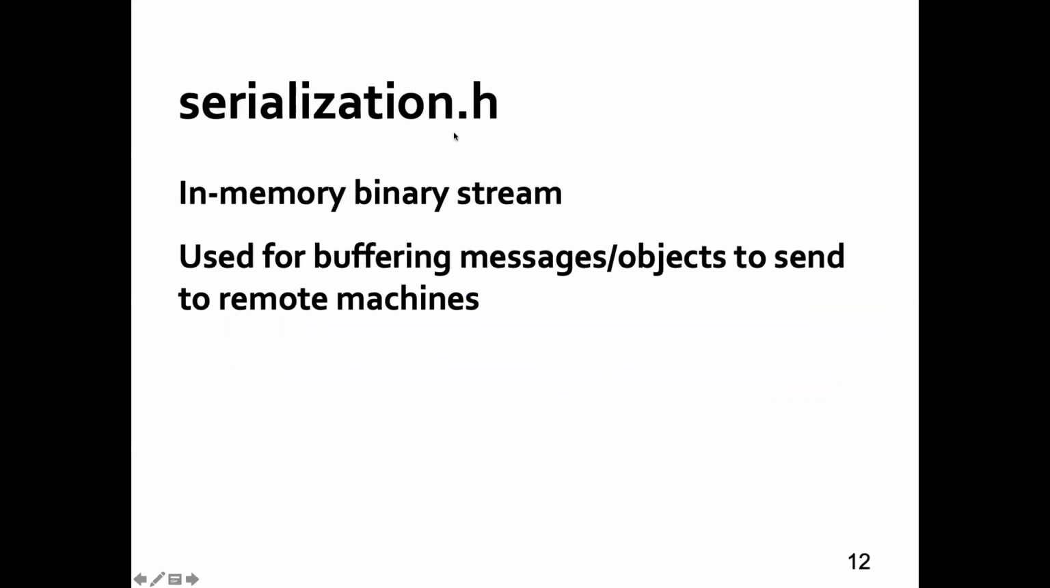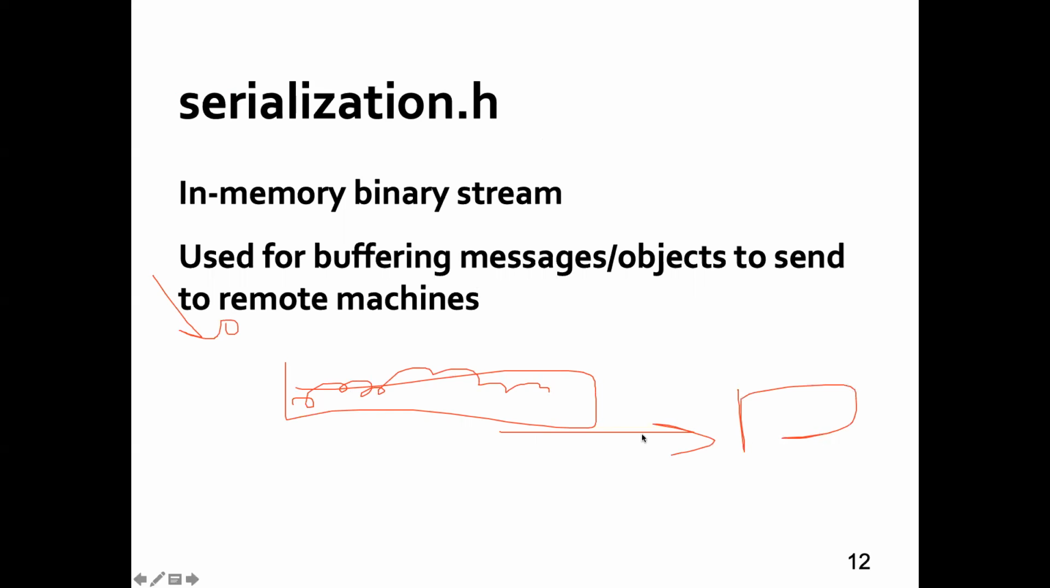So the first is the in-memory binary stream, Serialization.h, and it's used for buffering messages and objects to send to a remote machine. Say you want to send a message: you put the message object into a buffer, the buffer holds it for a while, and then sends in one batch periodically to the other machine. Because there's some startup cost, like the header, if you send each item separately, this is slow. You want to batch them, like a frame.